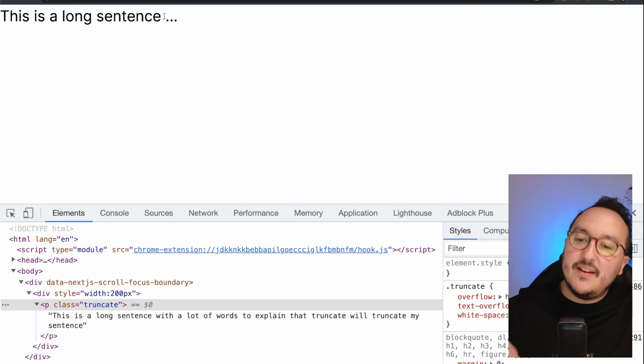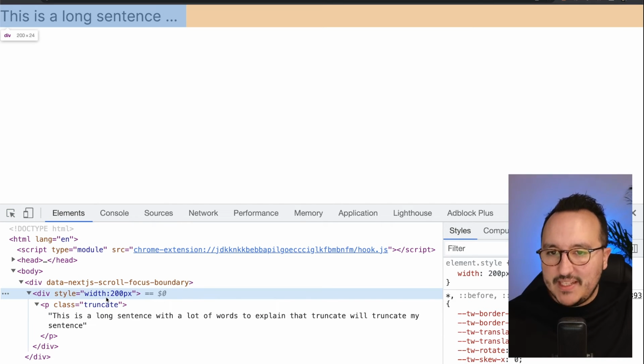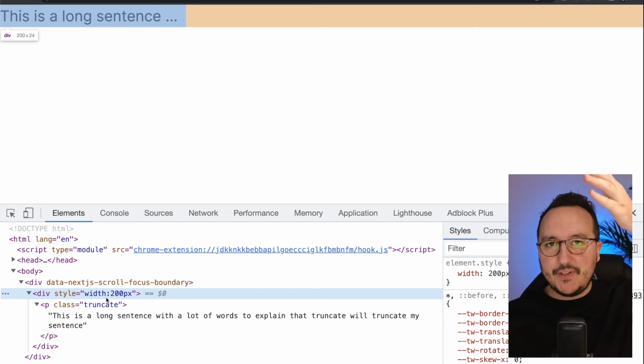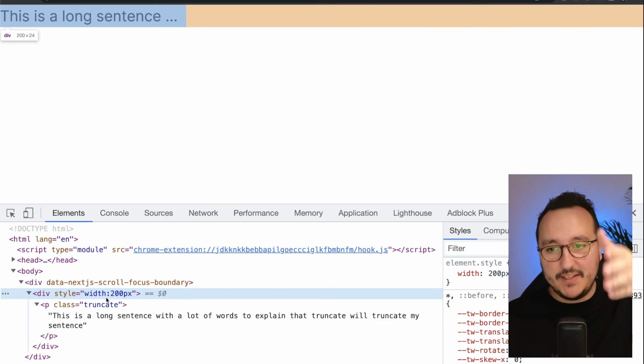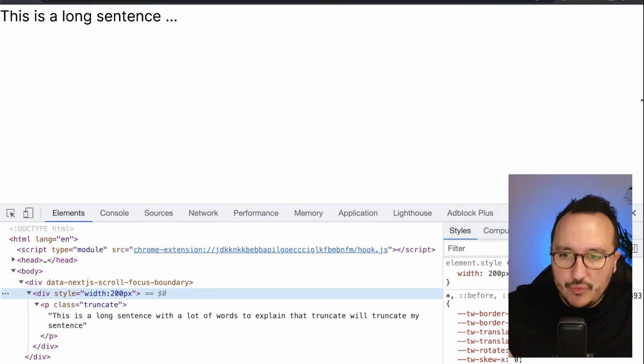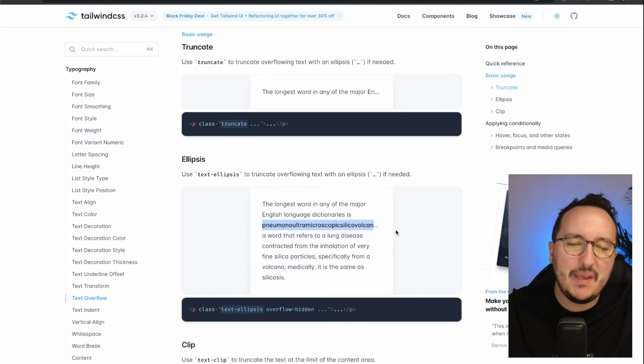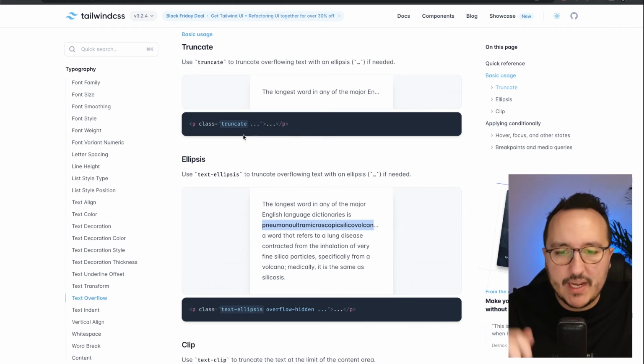We got here the truncate that works at the end of our div. And if I go here and I look at it, before the end of my div of 200 pixels, it substrings my sentence and just cuts it to do truncate. Okay for truncate, but ellipsis happens when you have a big text and a big word and you want your big word to be truncated. You can use the class text ellipsis.